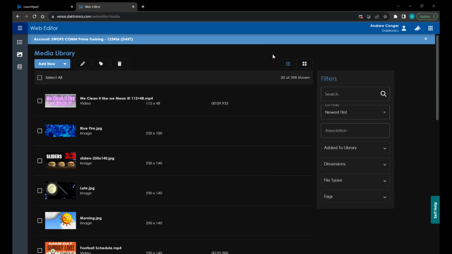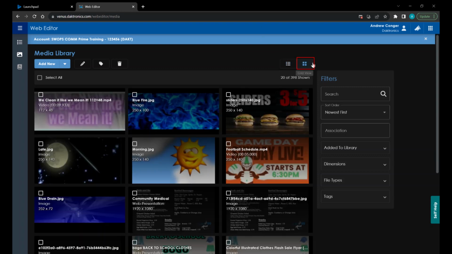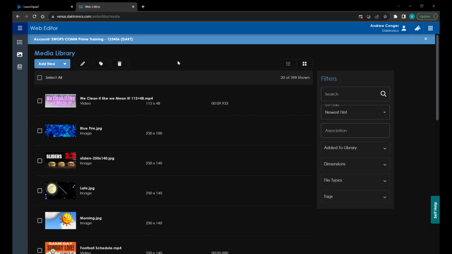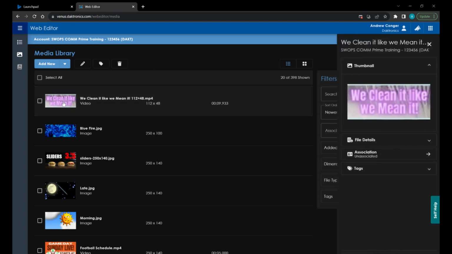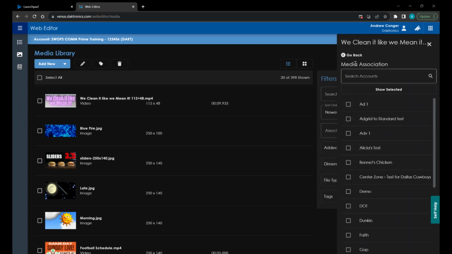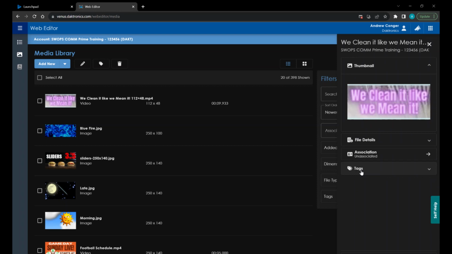The Media Library can be viewed in either a list view, which is the default, or a grid view, which will give you larger thumbnails of each of your media files. File association and tagging can also be done to individual files by clicking on the thumbnail for that file rather than the checkbox to the left of it and the icons above. This will open up a slide-out menu on the right, which allows you to associate that file to a specific advertiser and also tag it.